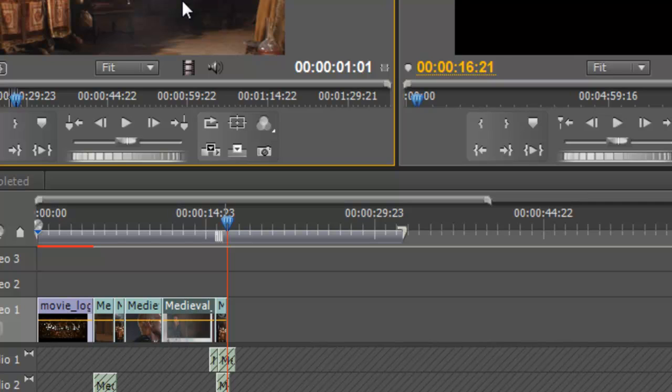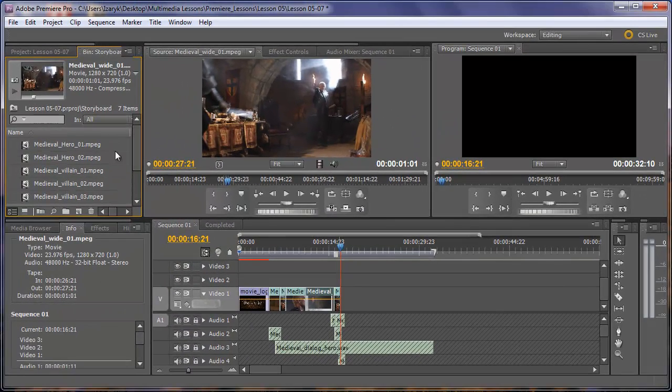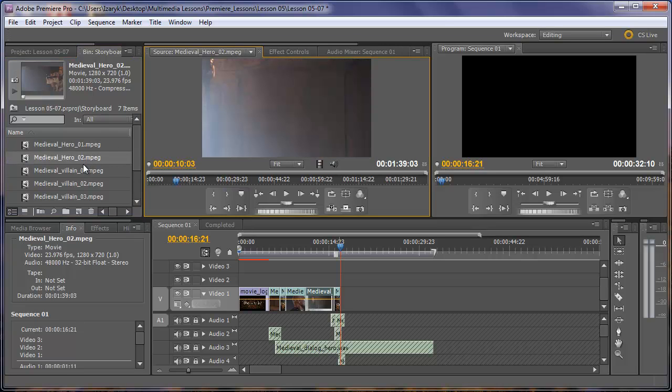We're going to do a couple more edits here while I've got it, a little more practice. We're going to open up the seventh clip name, which will be Medieval Hero 2. So I'm going to double click on that. Nope. Make sure you're clicking on the icon and not the name, because if you click on the name, the program's going to think you want to change the name. So I double click on the icon, and it'll move it out into the source.